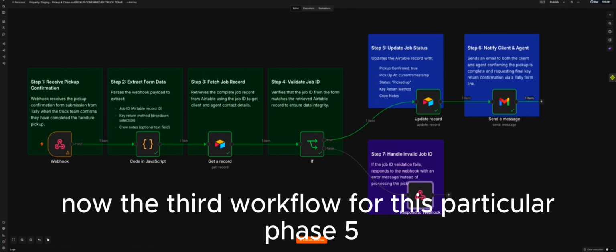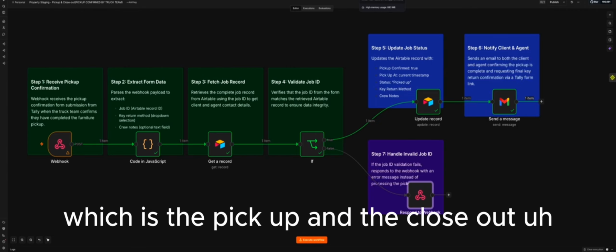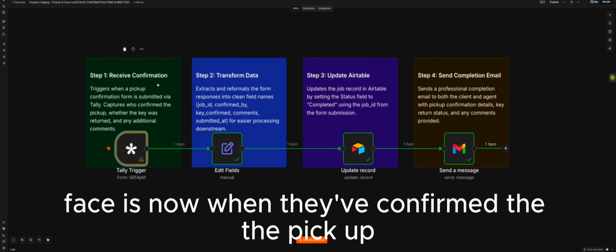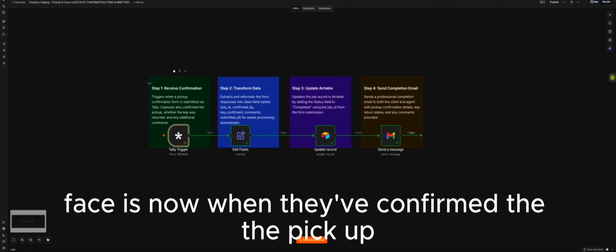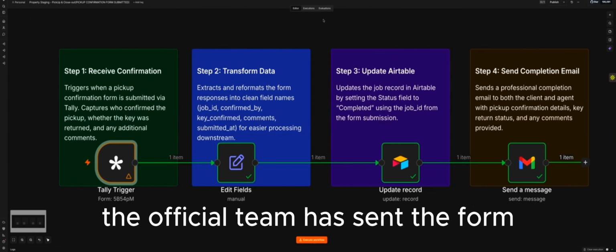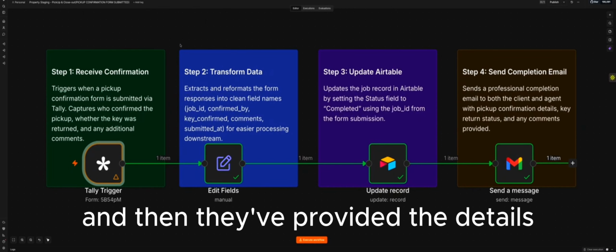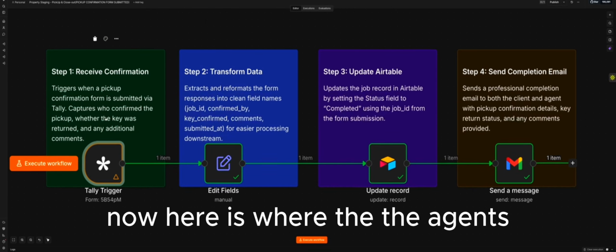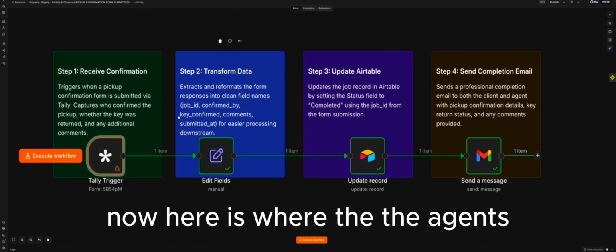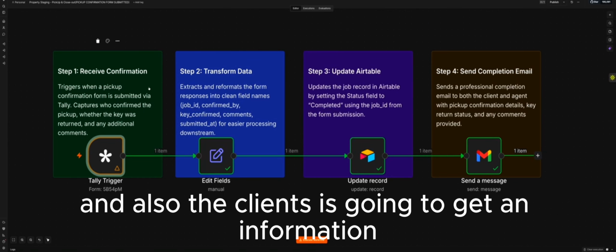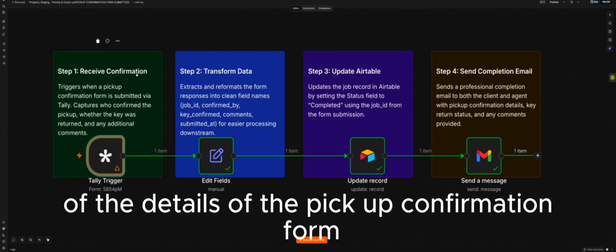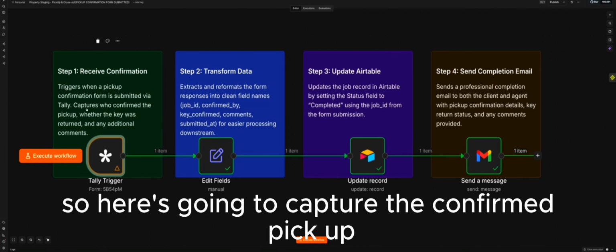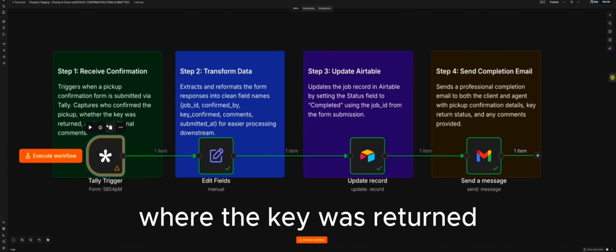Now the third workflow for this Phase 5, the pickup and closeout phase, is for when the operational team has confirmed the pickup, sent the form, and provided the details. Here the agent and the client are going to get the details of the pickup confirmation form submitted by the operational team. It captures the confirmed pickup, where the key was returned, and any other additional comments.